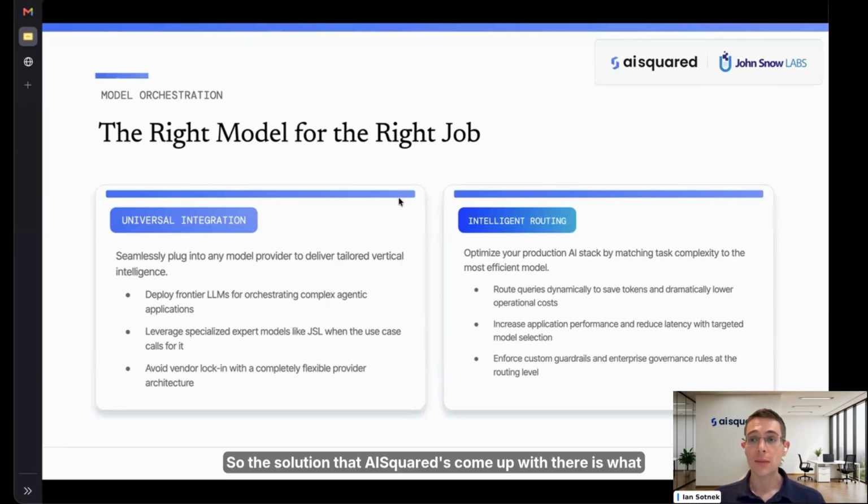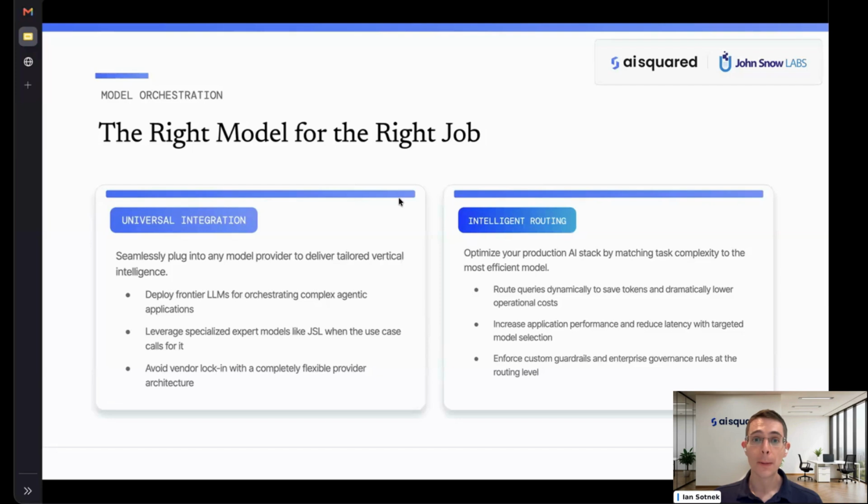So the solution that AISquared's come up with there is what we call intelligent routing. Given the content of a user's interaction with the AISquared unified platform, we have the ability to actually route the request to specific models probabilistically, as well as deterministically. So say we want to wire a specific LLM into a specific application, we can do so. However, we can also fall back on general flexible logic to make sure that we're hitting the cost performance Pareto optimal for a given use case.